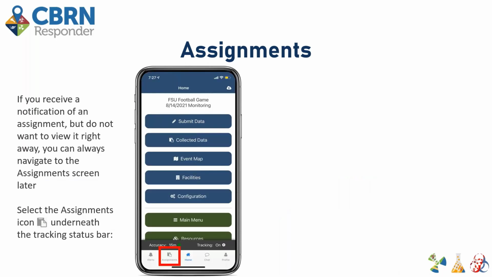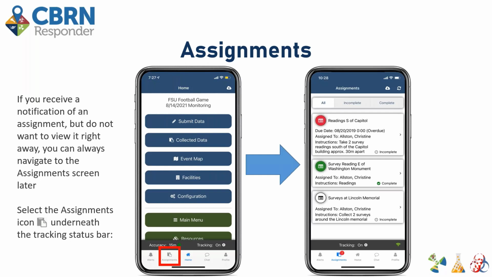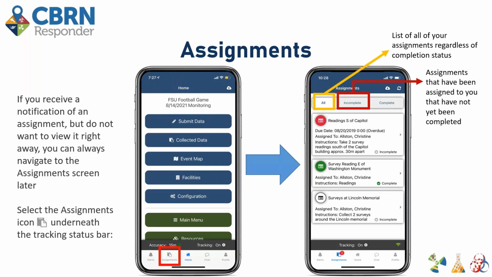Same with alerts. If you didn't want to open it at the moment that you received the notification, you can always go back to the assignments icon underneath the tracking status bar, and you can see all of the assignments and their completion status. By default, we'll see all of my assignments. I can filter by ones that are incomplete and ones that have been completed.